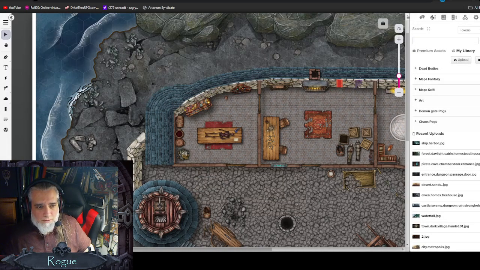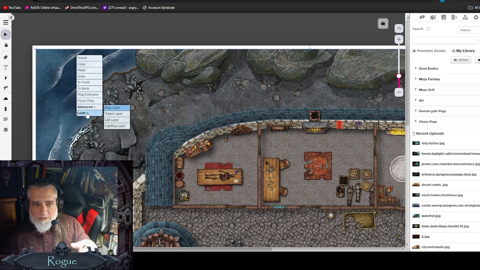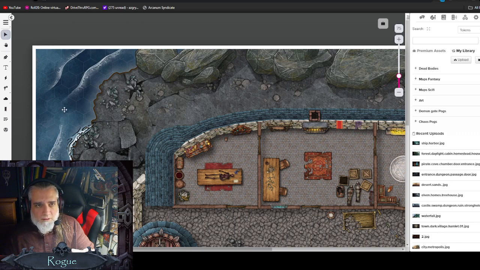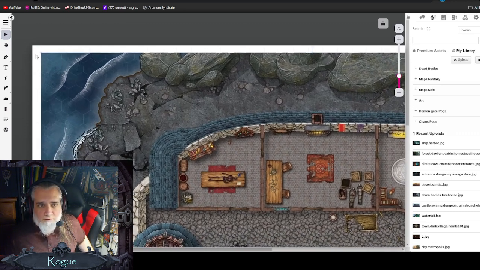Once you go in here, you'll go to the selection tool. You can grab the map. I right click on the map, and this allows you to place it in whatever layer you want. Of course, you want the map on the map layer. You can also grab it at the edge there and adjust it to whatever you see fit.